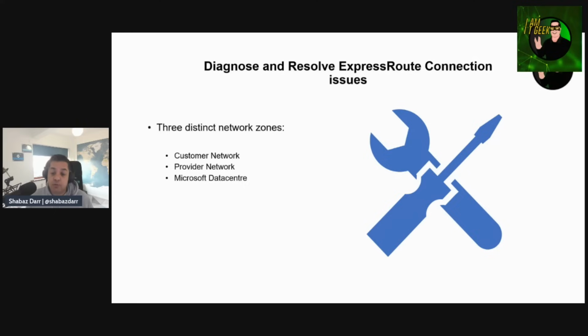Some troubleshooting steps, for example, one is verifying circuit provisioning state through the Azure portal. If you have the equipment and you've been able to configure an ExpressRoute, you can go to that connection and see what state it's in. Similar to if you had a site-to-site IPsec VPN tunnel within your Azure portal, you can see that state. The same goes for ExpressRoute as well.